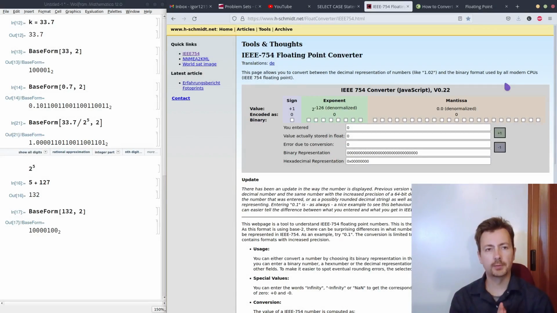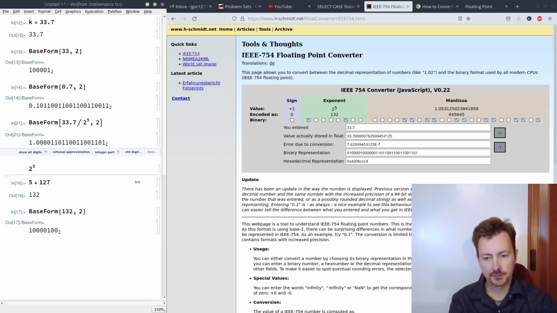So another topic that we need to discuss is how to convert arbitrary floating point value into the IEEE floating point standard. There is a tool online that does that. You just enter the number that you want to convert. Let's try 33.7, and it gives the answer.